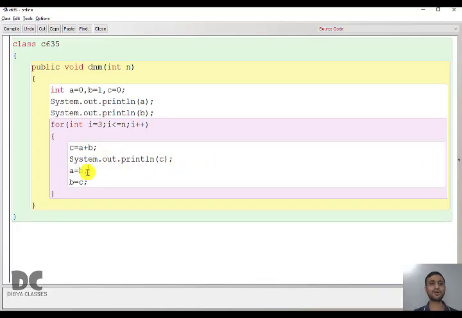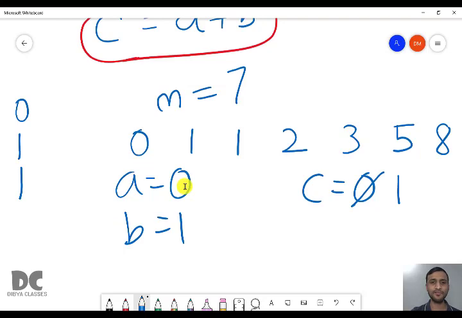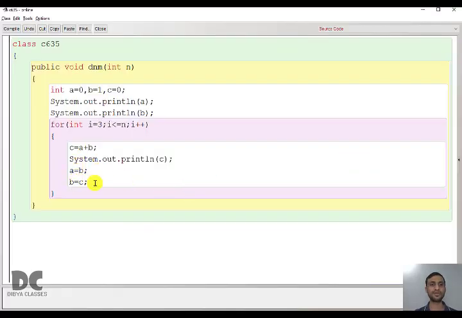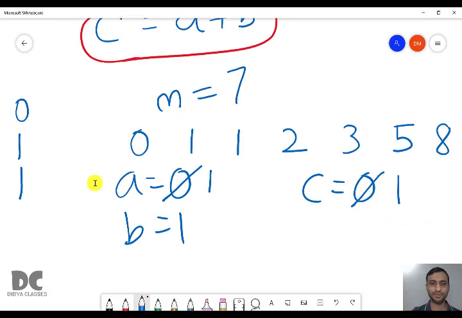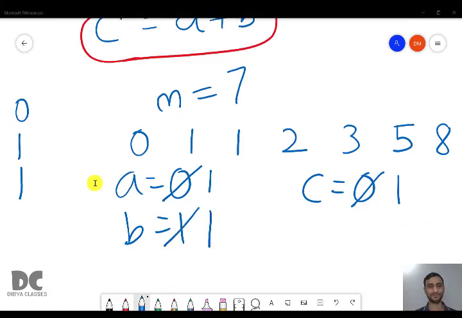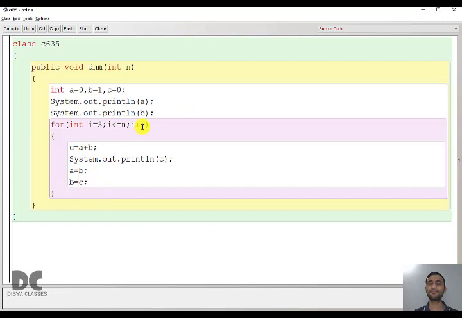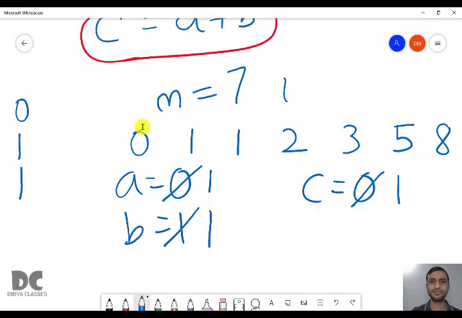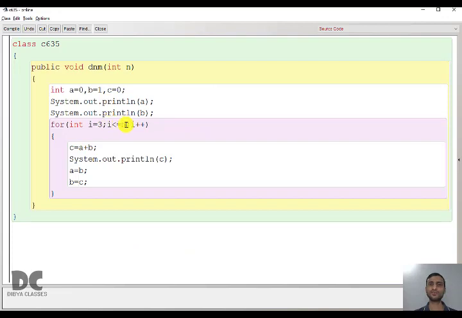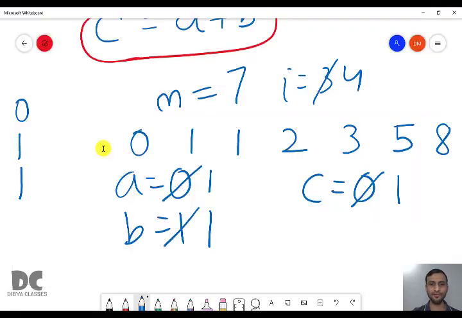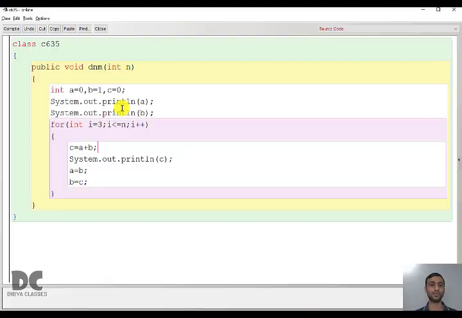Then a equal to b. Means in a, b value will be stored. So it will become 1. b equal to c. In b, c value will be stored. The b will become 1. Then i plus plus, i value becomes 4. Is 4 less than or equal to 7? True. a plus b. What is a? 1. What is b? 1. 1 plus 1. So the new value of c is 2.